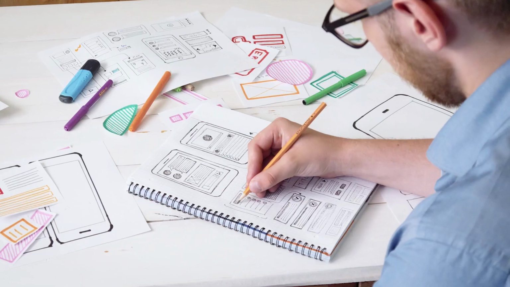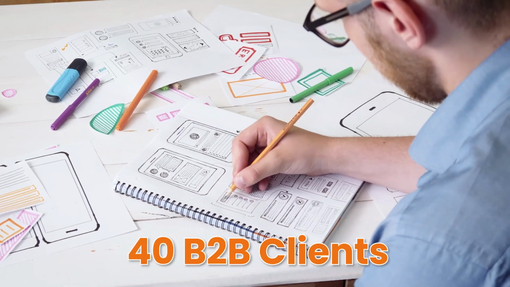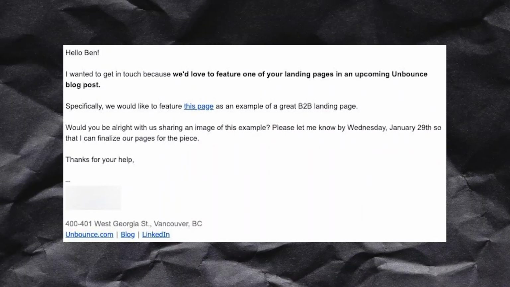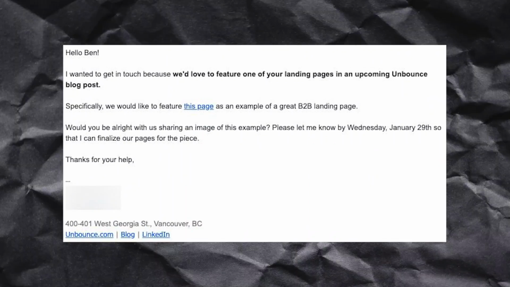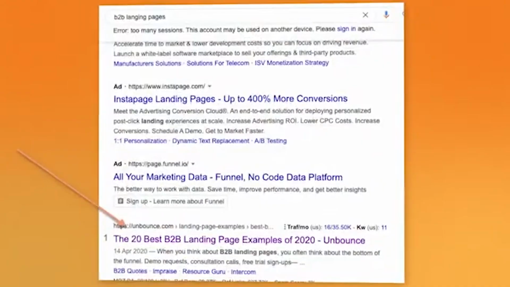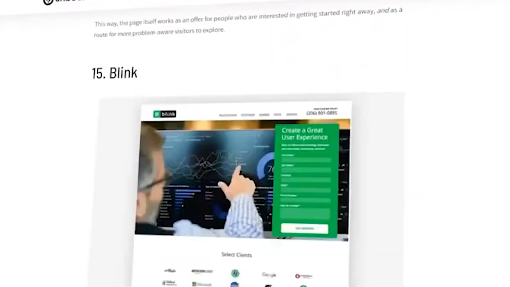Over the years we've built over 100 landing pages for more than 40 B2B companies. In that time Unbounce has even reached out to us to ask if they can feature some of our landing pages on their website. I mean, look at this lovely email from them. Sure you can, Unbounce. These landing pages have been featured alongside landing pages from the likes of Salesforce, Monday.com, and Shopify. If you want to check them out, you can go over to Google, type in B2B landing pages, and click on the first organic result, and you can find some of the pages on there. Right, credentials out the way, let's jump into the tutorial.